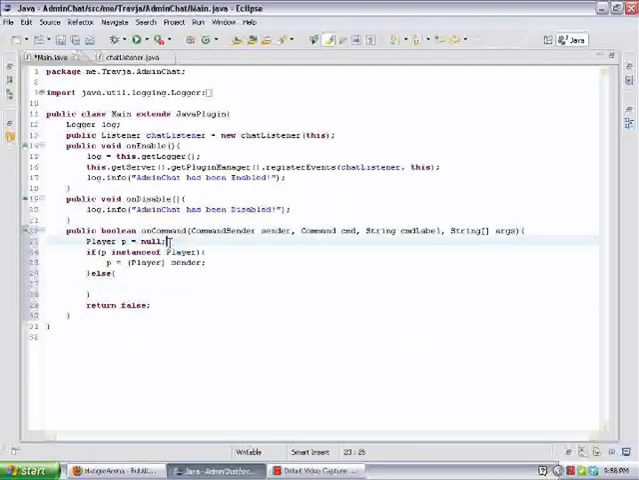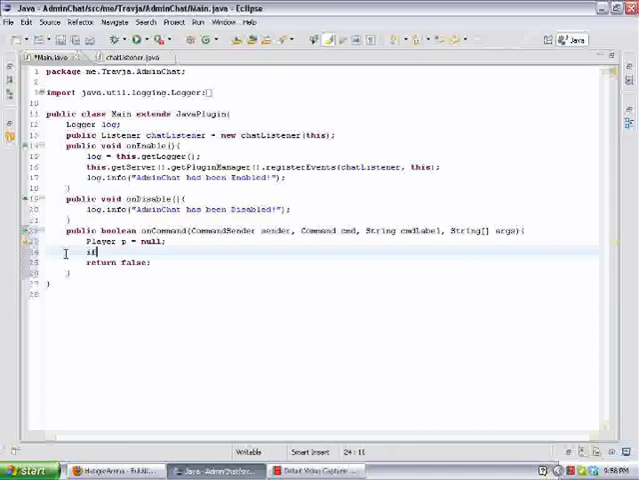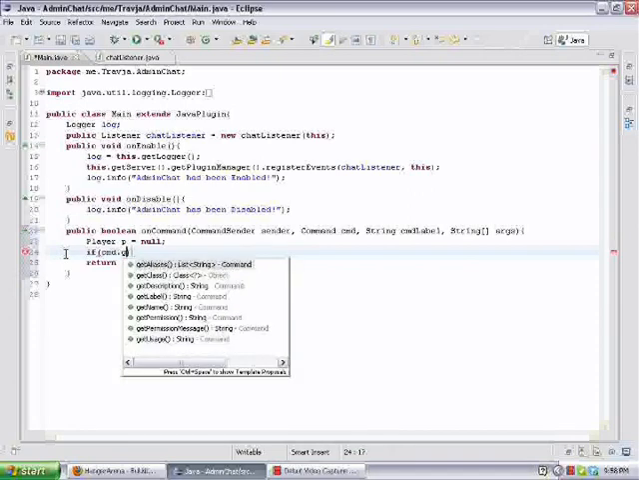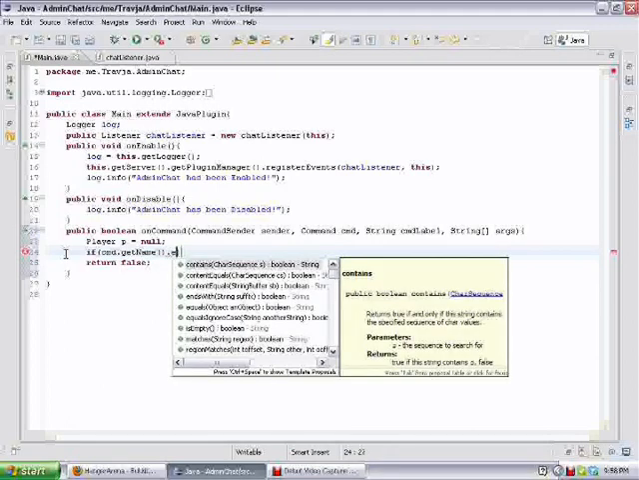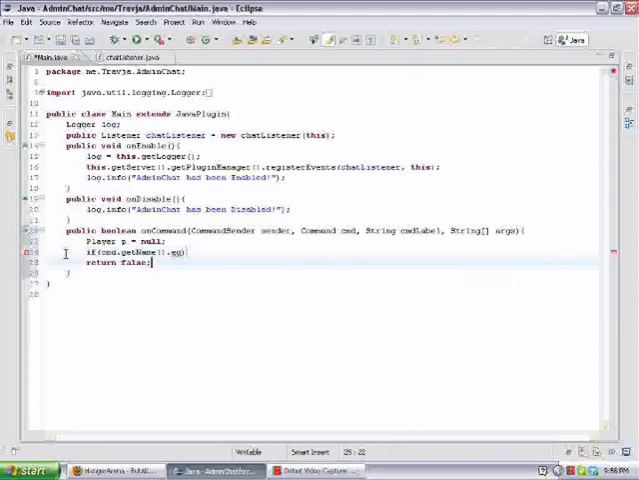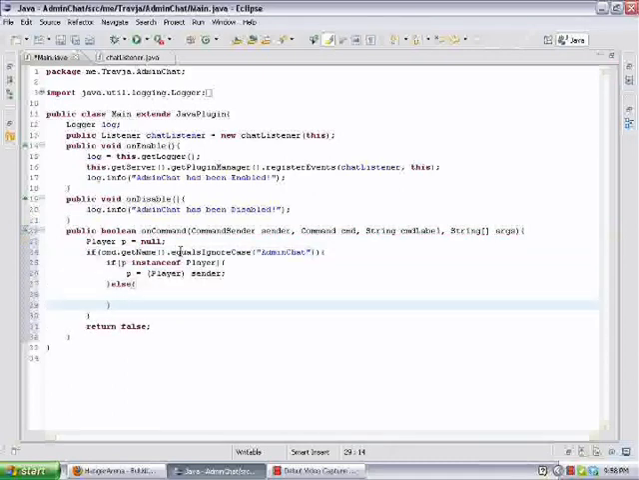Now what we need to do is add our command. So I'm just going to cut this out real quick while we add our command. So if cmd.getName dot equals ignore case. Oops. Okay. This basically says it doesn't matter if it's capitalized. So if it is equal to AdminChat, then you do the following code, and that's where we're going to put this.